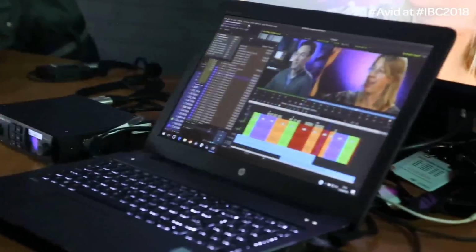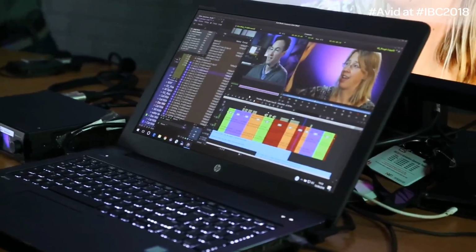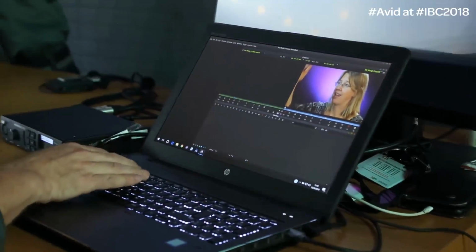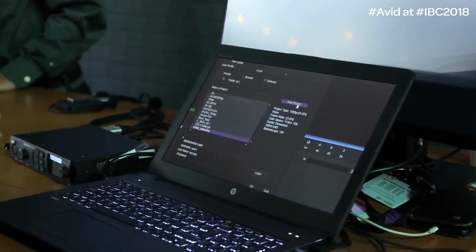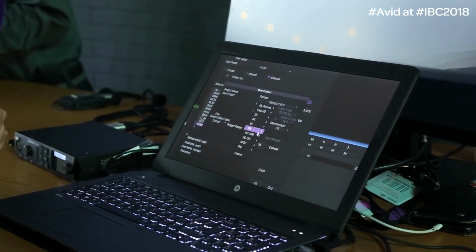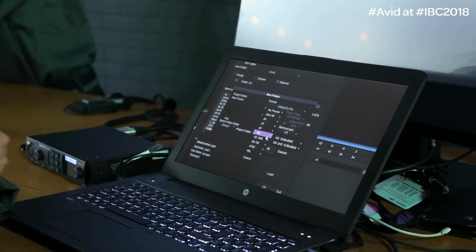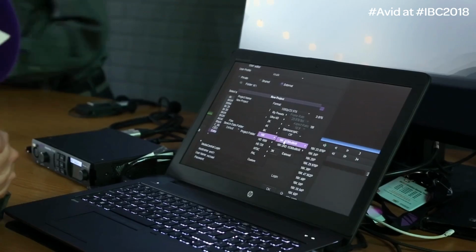If you didn't know, just one thing I want to point out, if we go into create projects now, you can create projects up to 16K. I know, shocking. Their eyes are bugging out. They're like, 16K, are you crazy? Well, this is actually for digital signage. So we can do 16K projects. You can do 8K, 4K, UHD, or 2K.